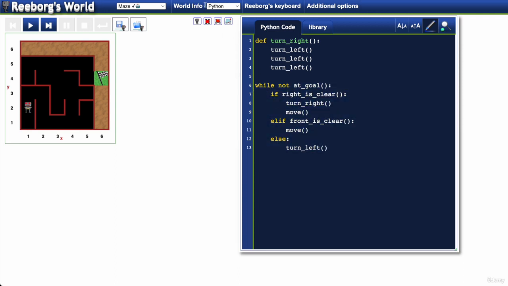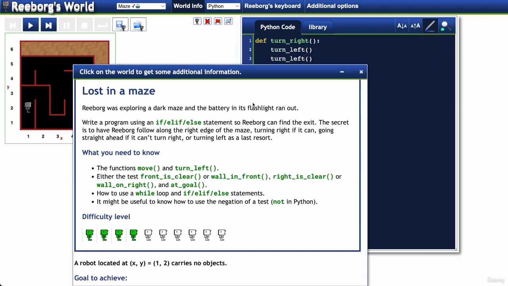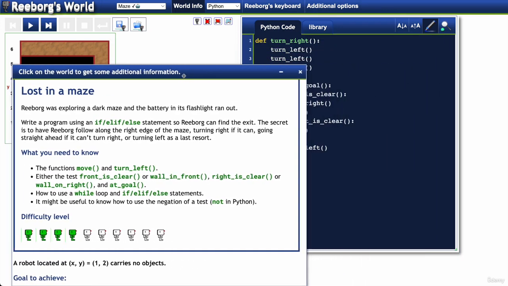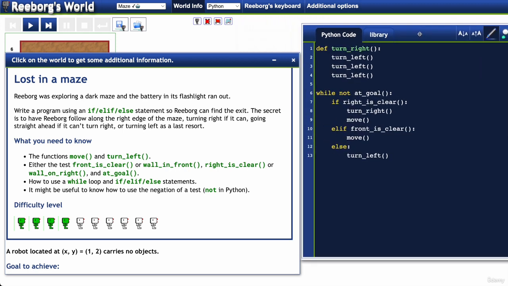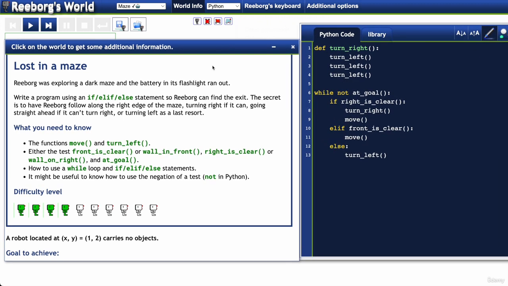So essentially, we basically built what was explained in the world info, if you remember. Let me just see if I can drag it. There you go, that's better. We're basically saying follow the right edge of the maze. So at the first, I'm saying if the right is clear, turn right and move. I'm just sticking to the right side and moving there, right?